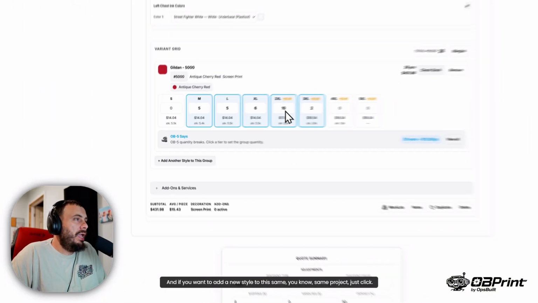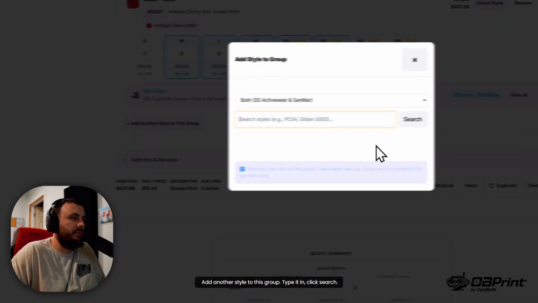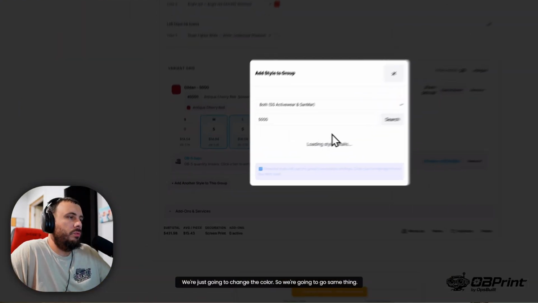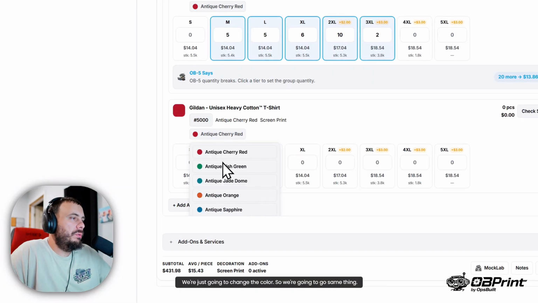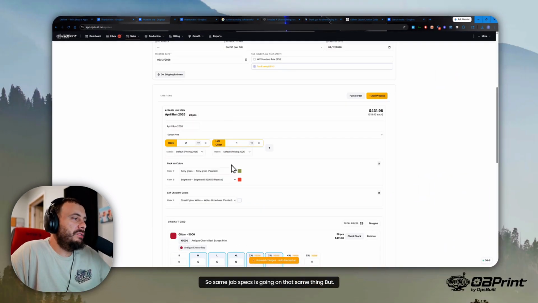Hide them, and if you want to add a new style to this same project, just click Add Another Style to this group. Type it in, click Search. Then we're just going to change the color. Same thing, same job specs going on that same thing.